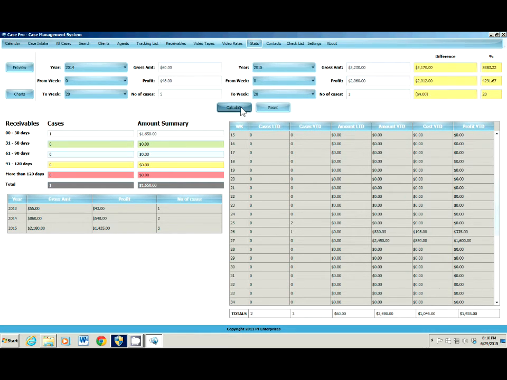We would hit calculate, and as you can see in 2014 we have gross sales of $60 and a profit of $48, and we've taken in 5 cases. In 2015 we have a gross of $32.30, a profit of $2,060, and we took in 1 case. Here you have a difference from one year to the other. The difference is that we are in a positive. We are up 53.83%, and profit we're up 42%. We are down in our cases.